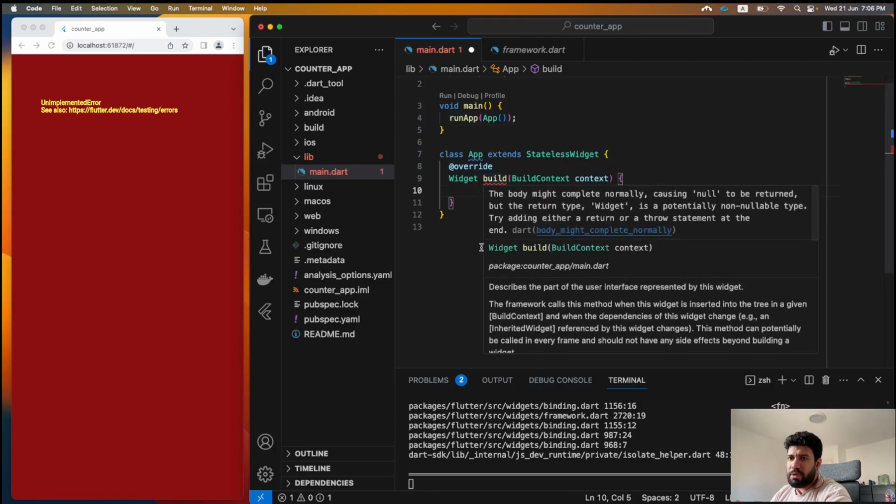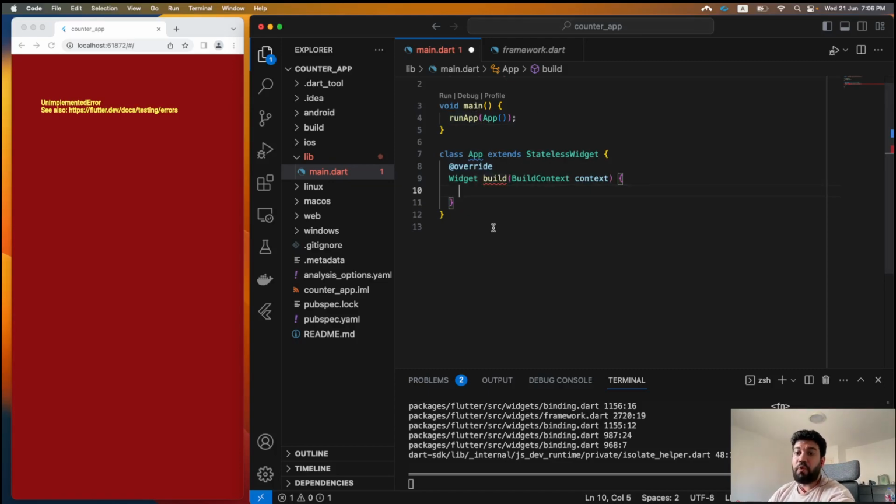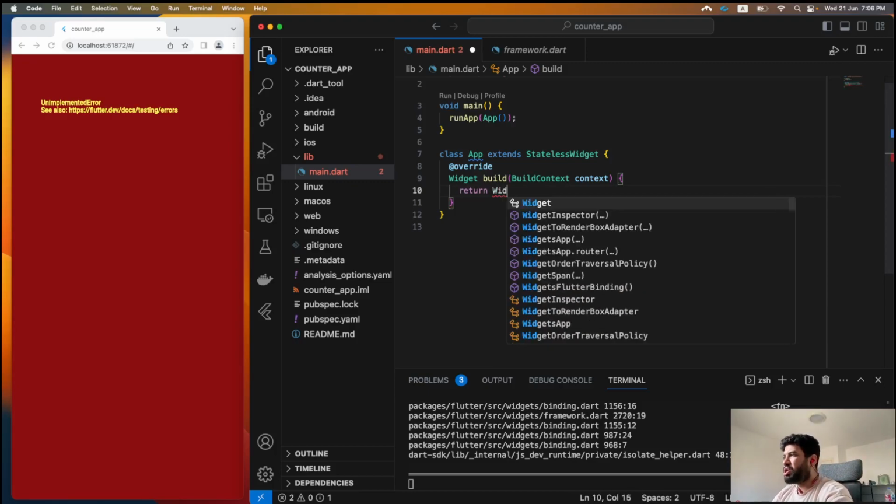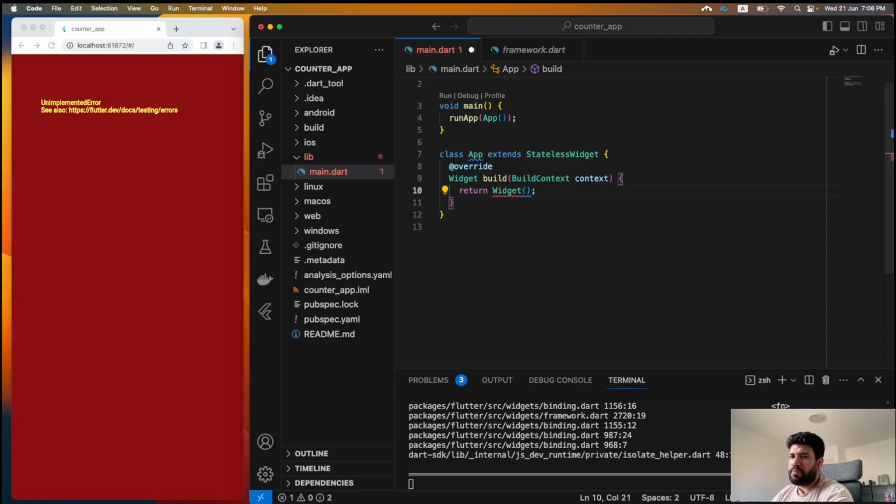So the build method has a return type of widget. Now, ask yourself the same question. I need to return something with the type widget. So should I just return a widget? No, because widgets are abstract and they cannot be instantiated. This is number one. Plus, number two, widgets are very low level and they are less likely to be used directly. Instead, there are much better alternatives, like we said, stateless and stateful and so on.